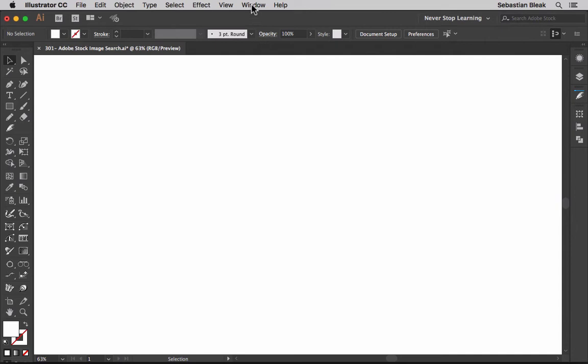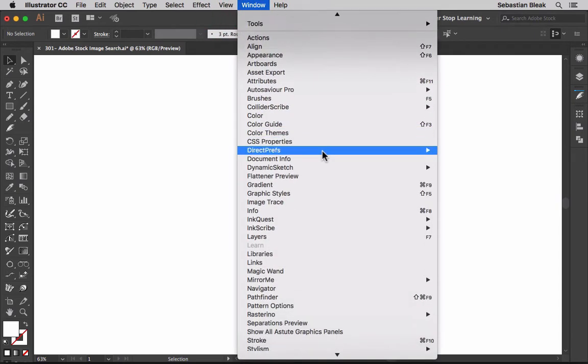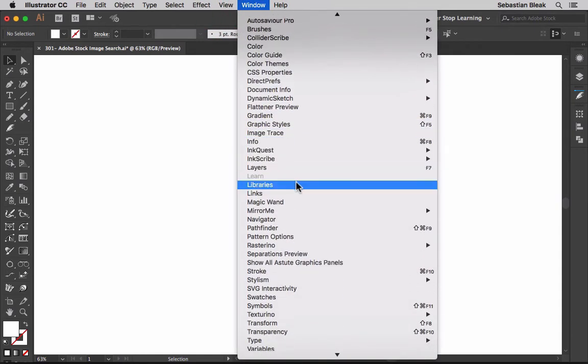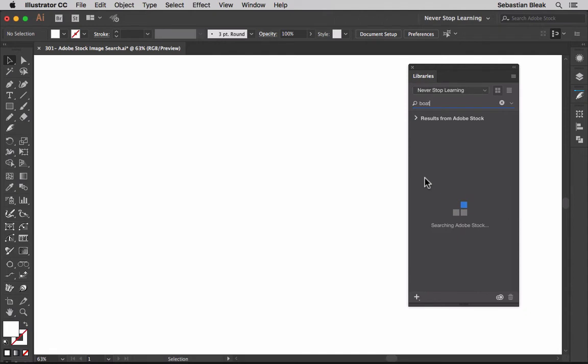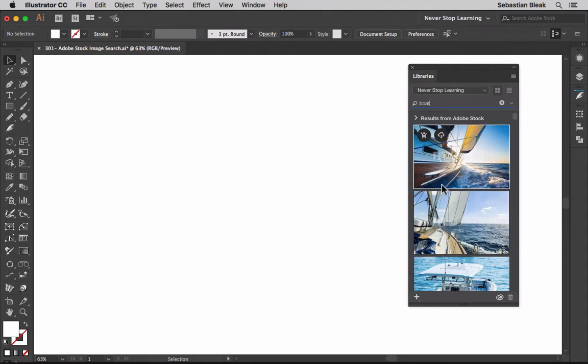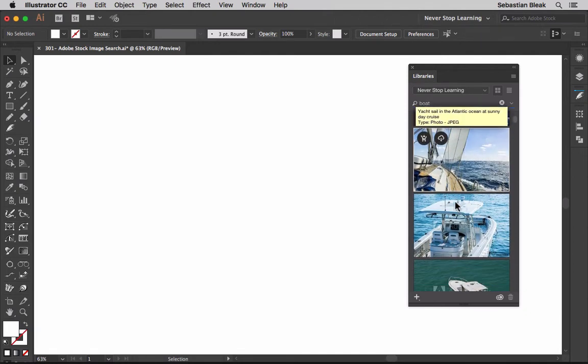Over here at the top in the window menu, I'm going to scroll through and then find libraries. All right, when I click on that, it's going to bring up the library panel for me. One important thing to notice is which library you're actually working in. I'm going to use my Never Stop Learning library, and now just below that, I'm going to type in, let's say, boat. All right, now it's searching Adobe Stock, and it's going to give me the search results for boat.